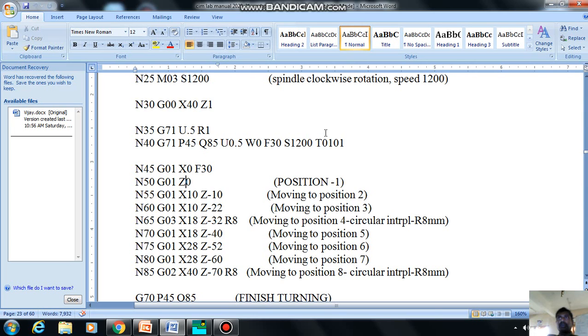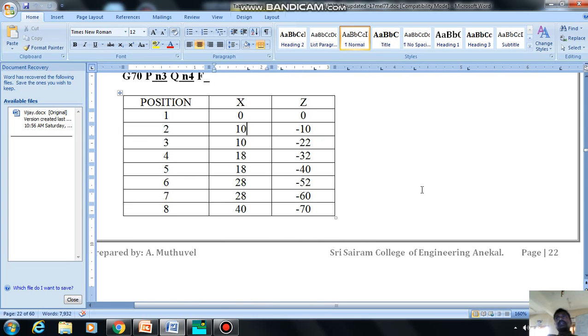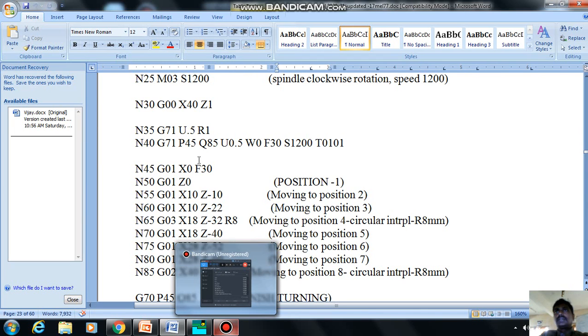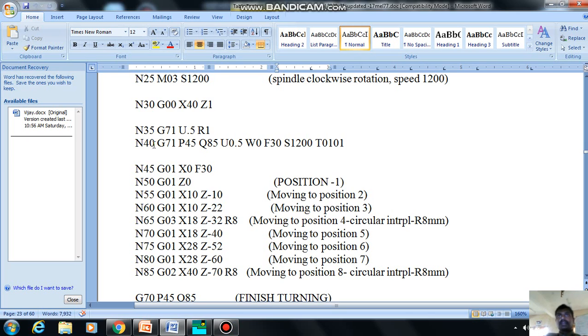So here I am writing the program, G01, X0 is 0, because it's a machining operation. So we are going to write G01. If it is not machining, we can write G00, which is a rapid travel. So G01, X10, minus 10, and G01, X10 is at minus 22. All the things here, whatever it is, 10, 22, 18, 32, 18, 40, 28, 52, like that. So in this case, we are going to write the program.